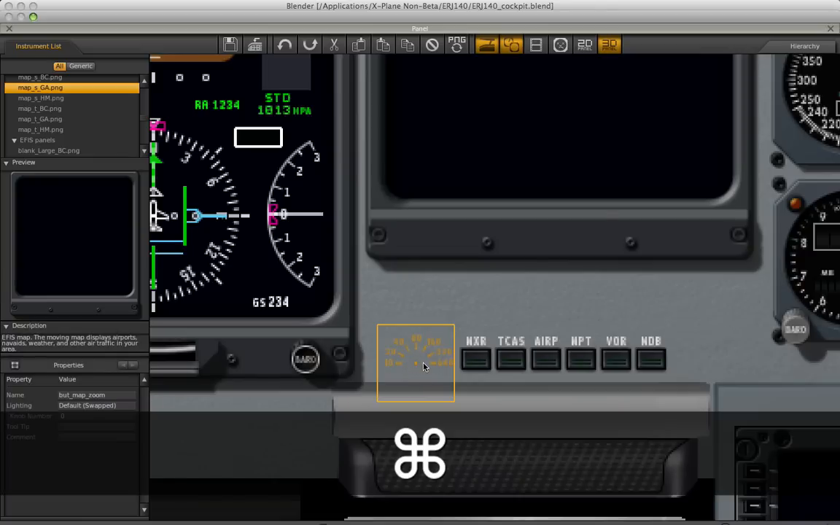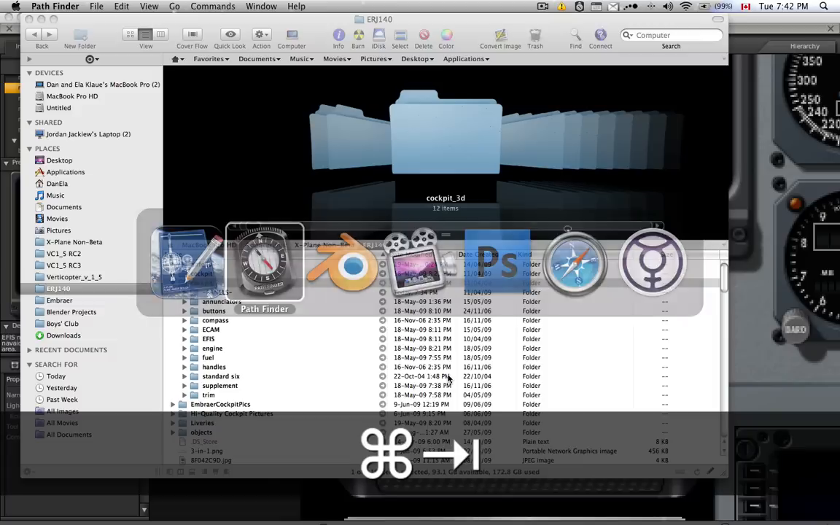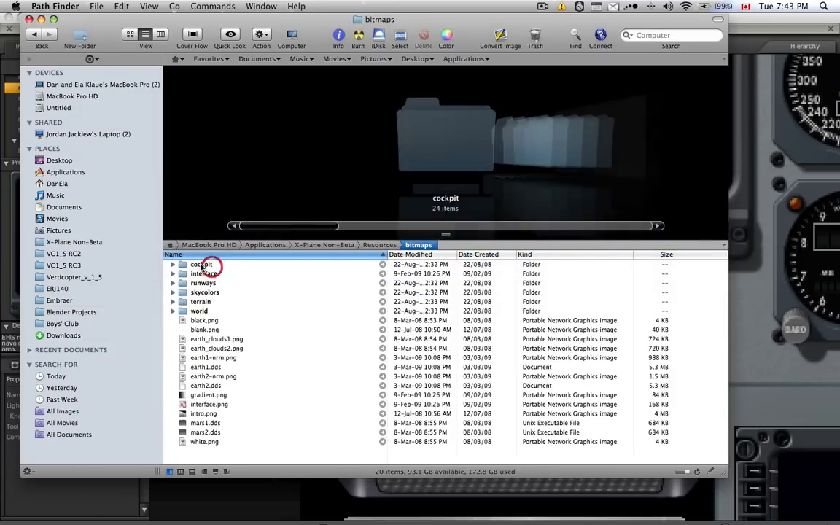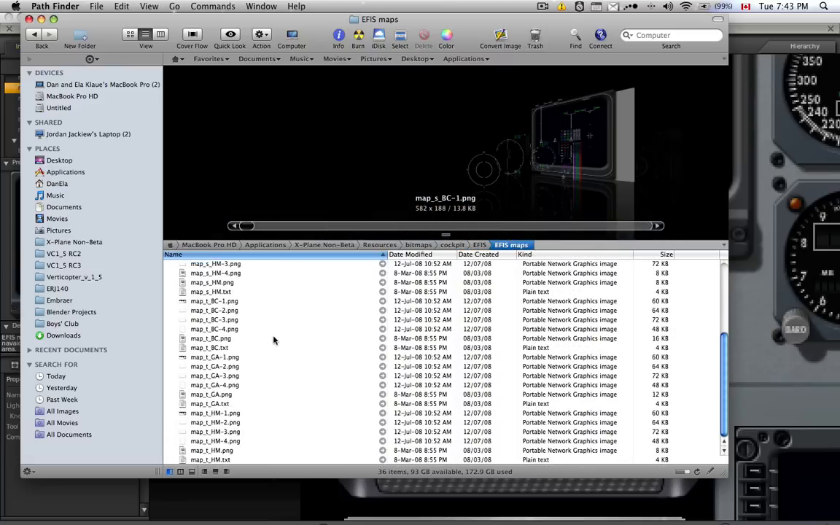So what's going on here? Well, the reality is this is a two-part instrument. One part is static and one part is dynamic or animated. And those two parts work together, and you have to find both those parts if you want to customize stuff. So let's go to that directory under Resources, Bitmaps, Cockpit, and let's go to EFIS, where I know that these PNG files for those maps are.